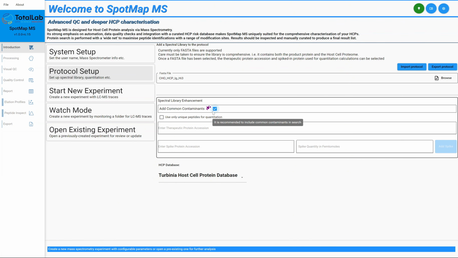You can turn on or off common contaminants. That's things like, if there's any trypsin left over from your digest, things like that. The common contaminants are not host cell proteins per se, but they may be signs of impurity. The purification steps have not been successful, and you might want to include that in your results for your process optimization step.